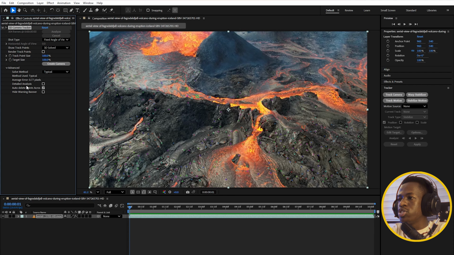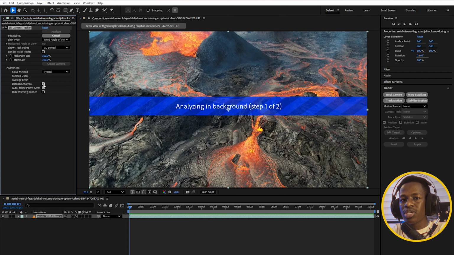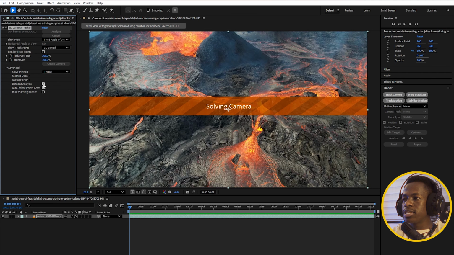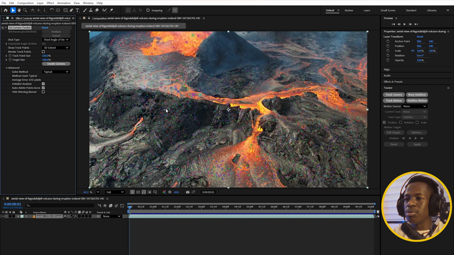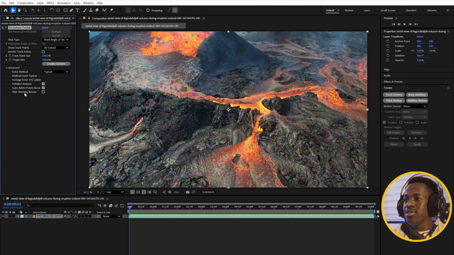And now I'm going to click on detailed analysis, which will allow the camera tracker to do another analysis in depth. It's going to take some time, but it's worth it. As it's finishing up with the solving, this is called a warning banner. If something goes wrong, it will give you a red warning that the camera tracker did not work properly. You can actually hide this warning banner by putting a check mark here. It doesn't really bother me, so I just leave it there.